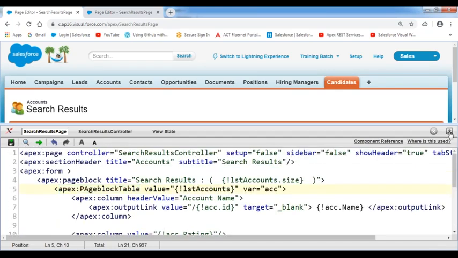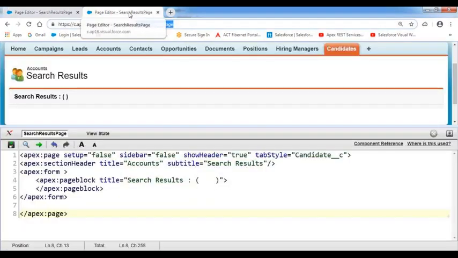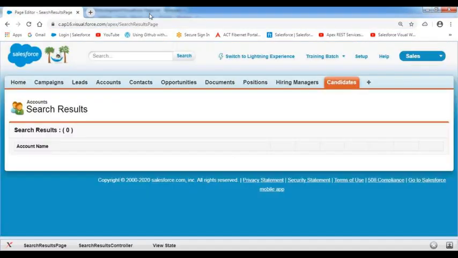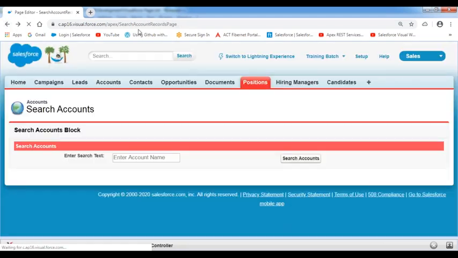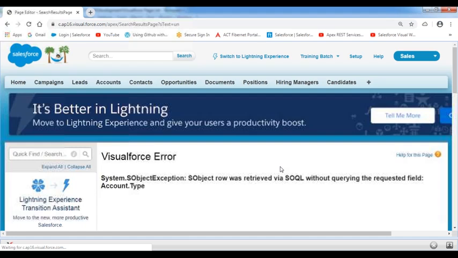So let me go back to my previous page. This is my search page over here. I'm entering some characters, some event. Click on search accounts. Now we can redirect the user to the target page. Now, yes, the query was retrieved. Okay, so we are not querying this particular field, type.